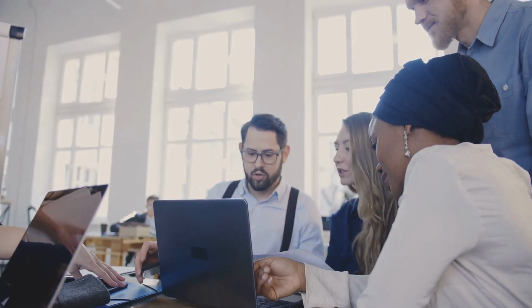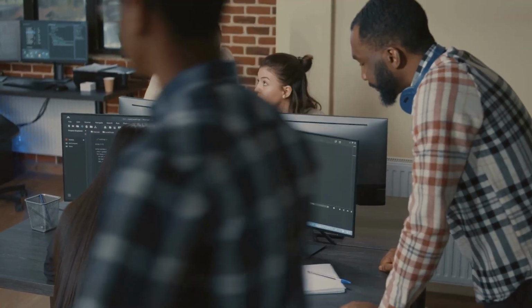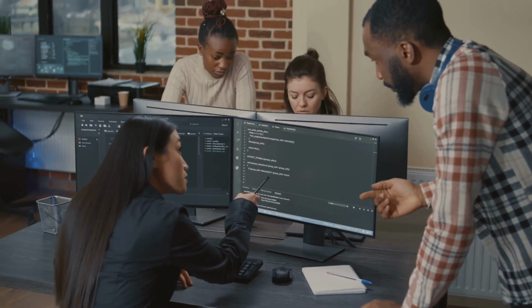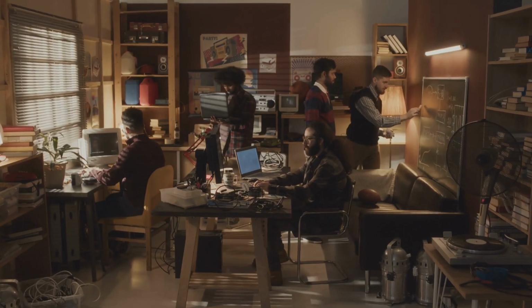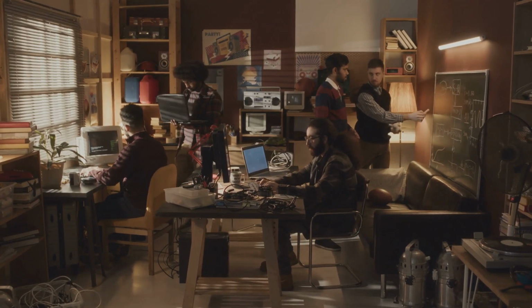So there you have it, a glimpse into the world of the SDLC. We've covered the planning, the coding, the testing, all the crucial stages that go into building the software we use every day. Hopefully, you've gained a new appreciation for the complexity and creativity involved in this process. It's not just about writing code. It's about solving problems, collaborating with others, and building something truly amazing.